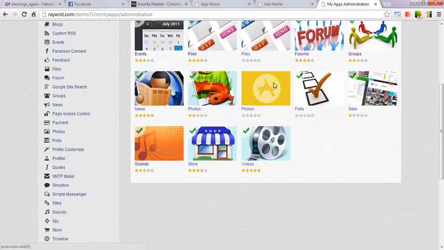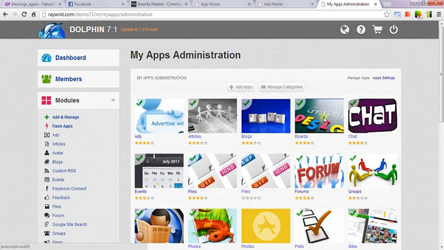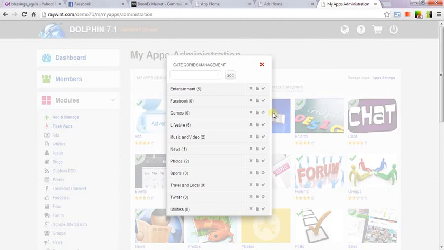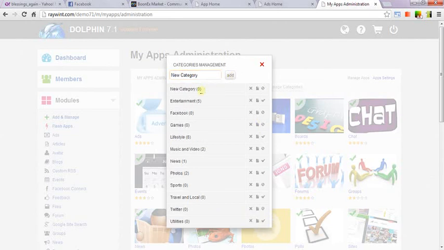This application will take your website to the next level. As you can see, it's very easy to use and flexible. You have the category management, which is fully Ajax as well. Add, disable, edit comments. Let's add a new category. Add it, here it is.